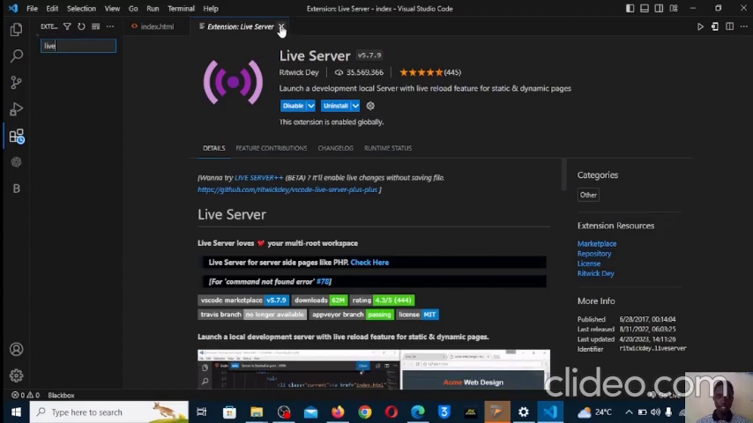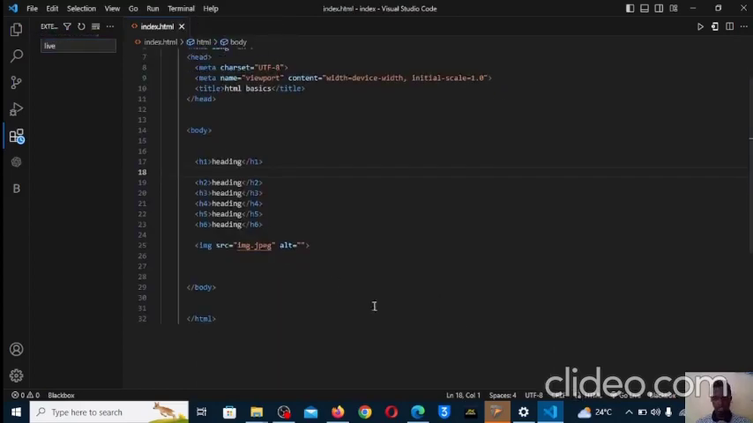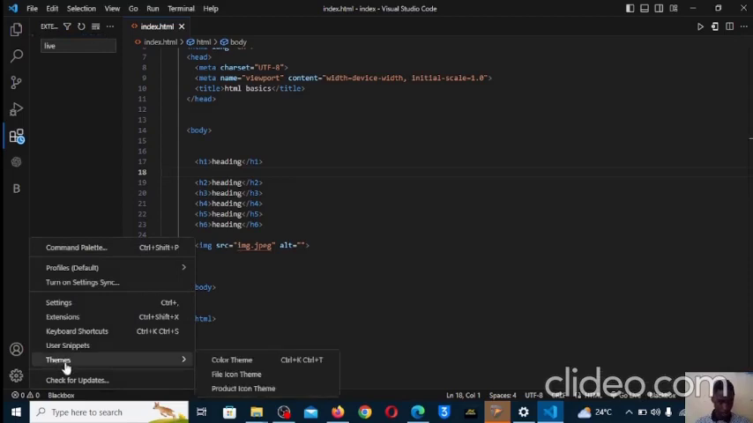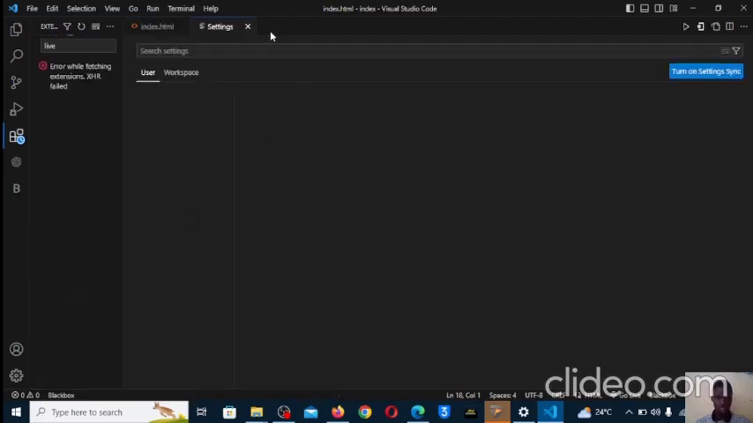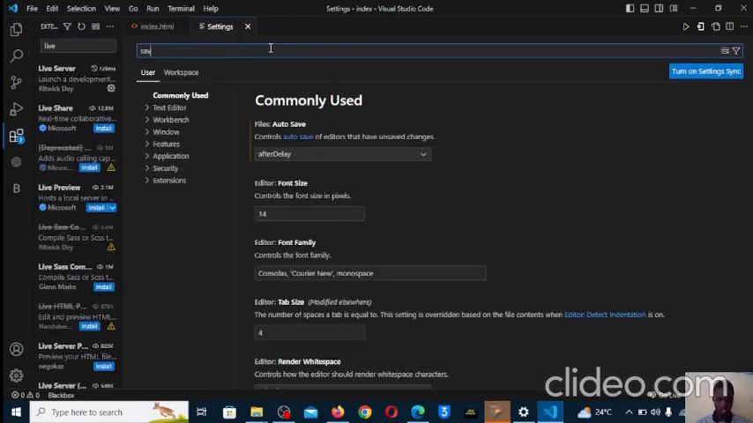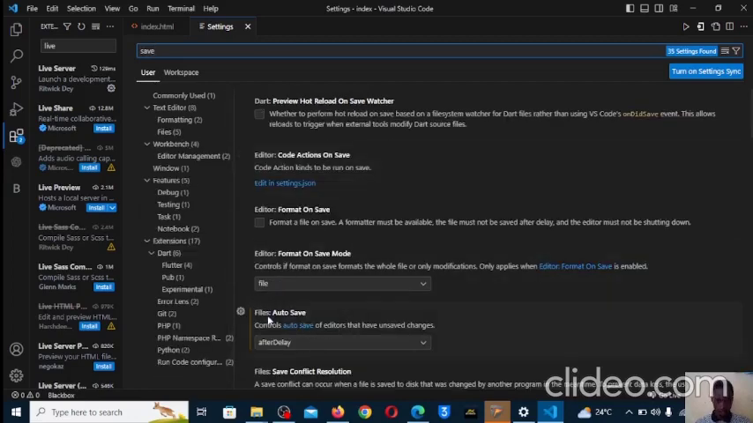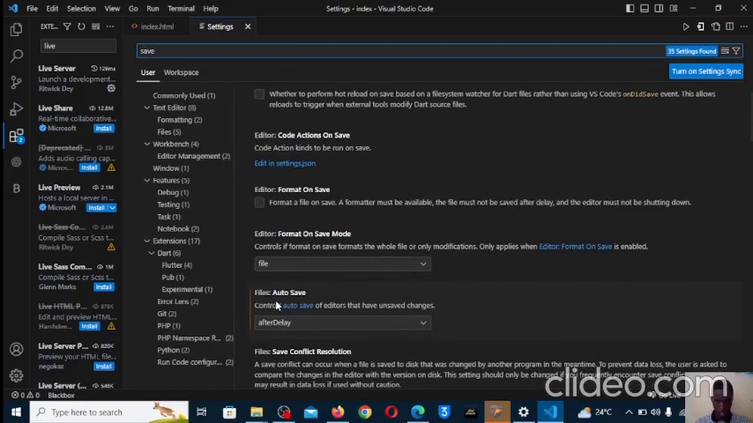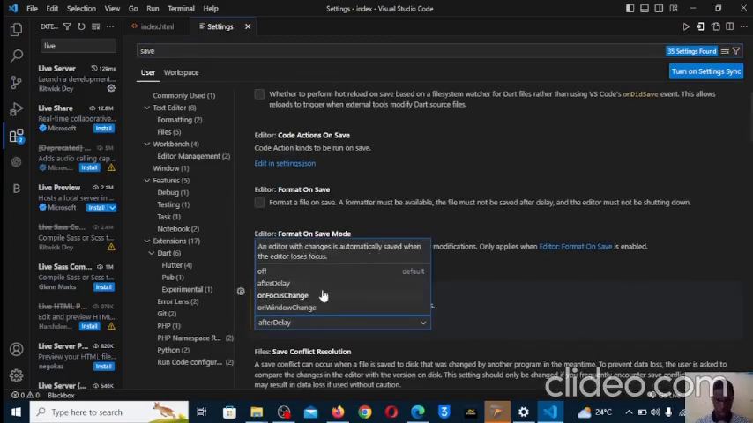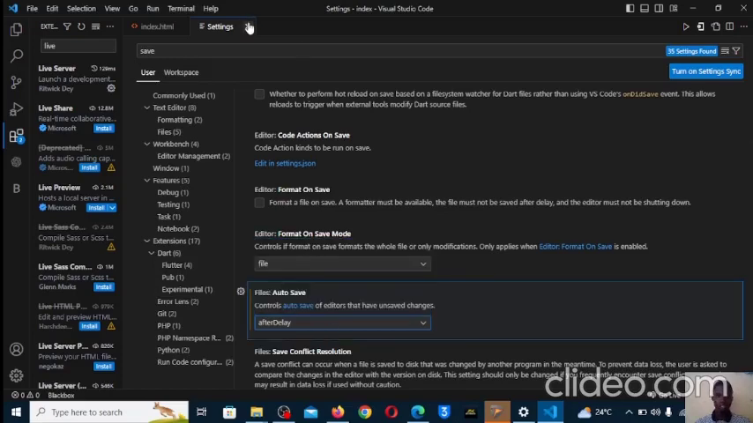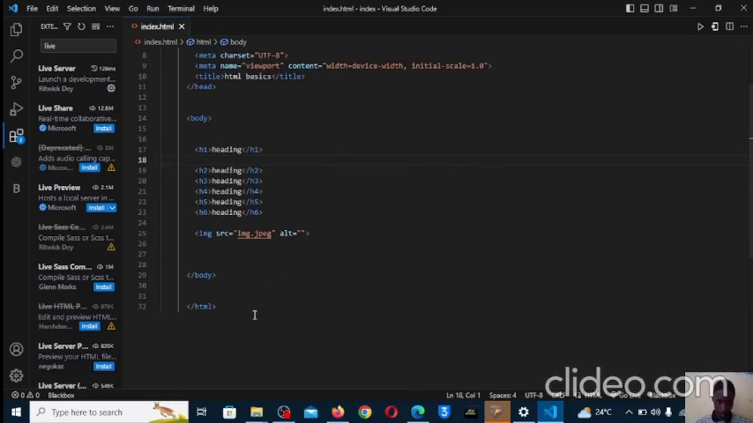Then after that, cancel. After installing the live server, there will be the words Go Live here. What we shall do next, go to the settings icon, tap on settings, then write the word save there. Here they give you different options. Then look at autosave, choose after delay, then okay, cancel that. Then let's see the magic of that, how it works.